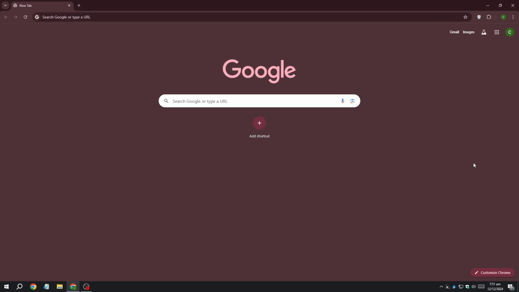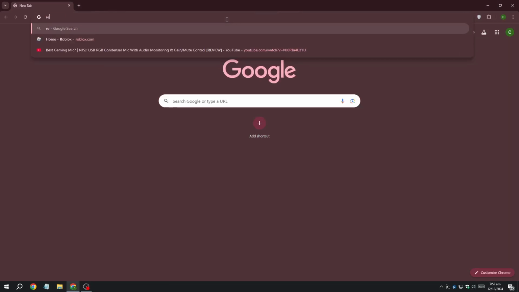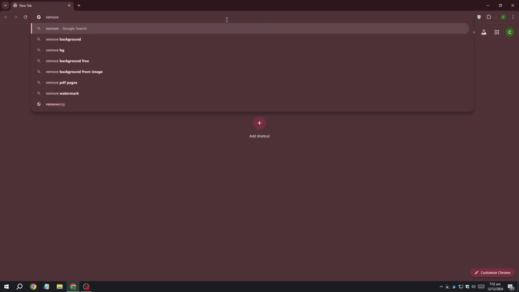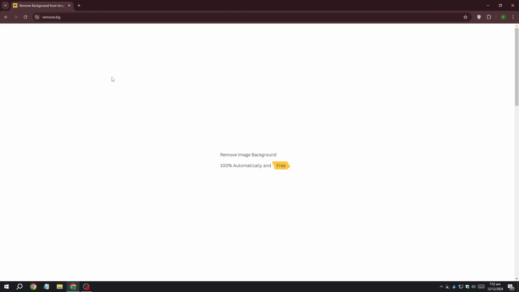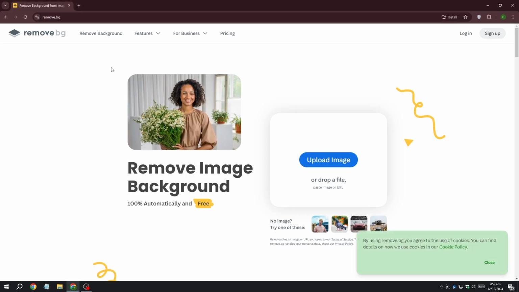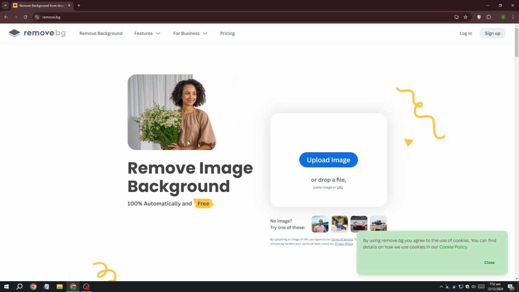So, how do you remove the backgrounds in photos with AI tools? So, to start off, let's search for remove background. Now, here we just need to click on the first website that you'll see. So, let's click on that. Now, this website is a free AI tool that removes your background for free.